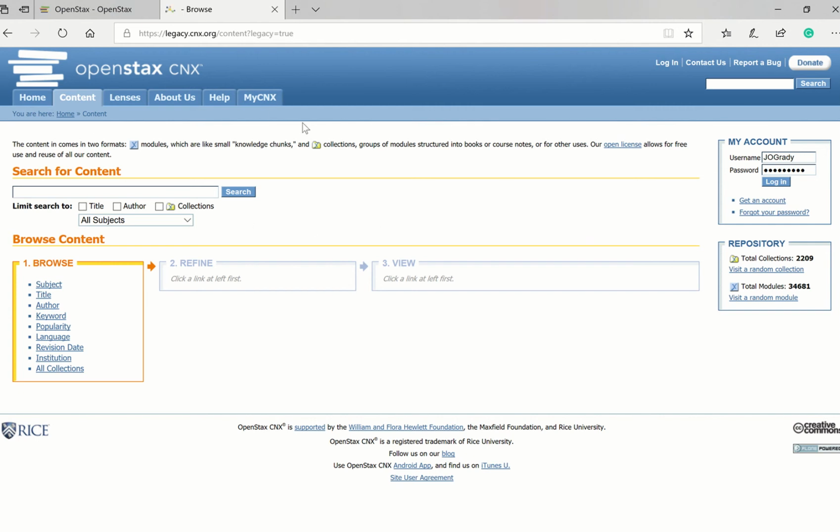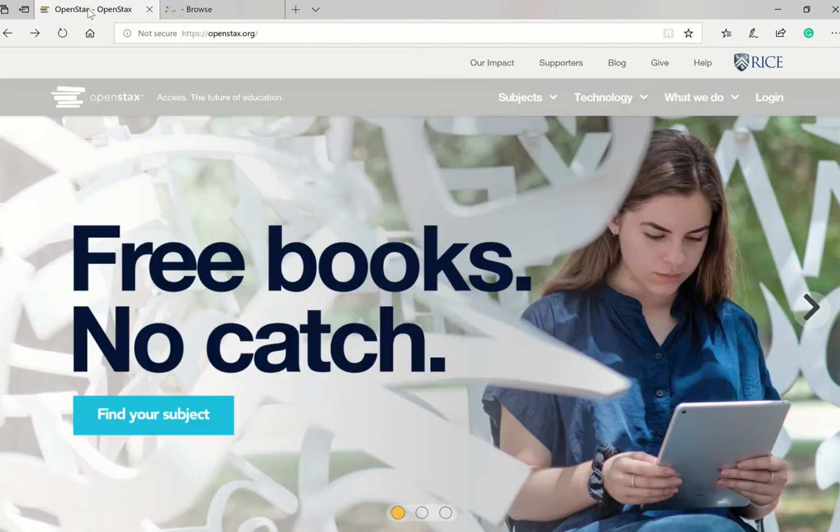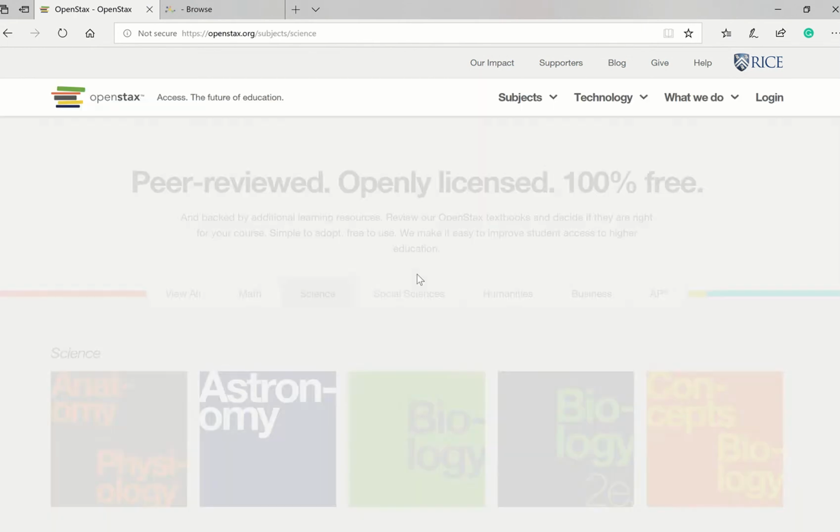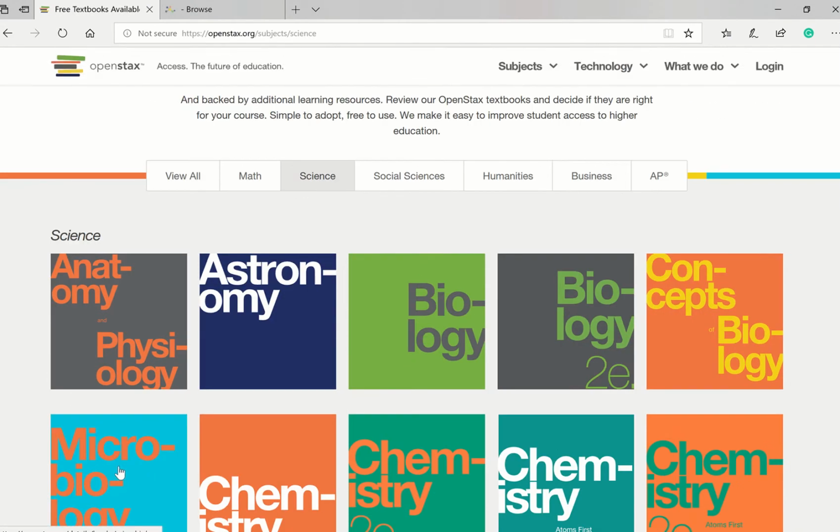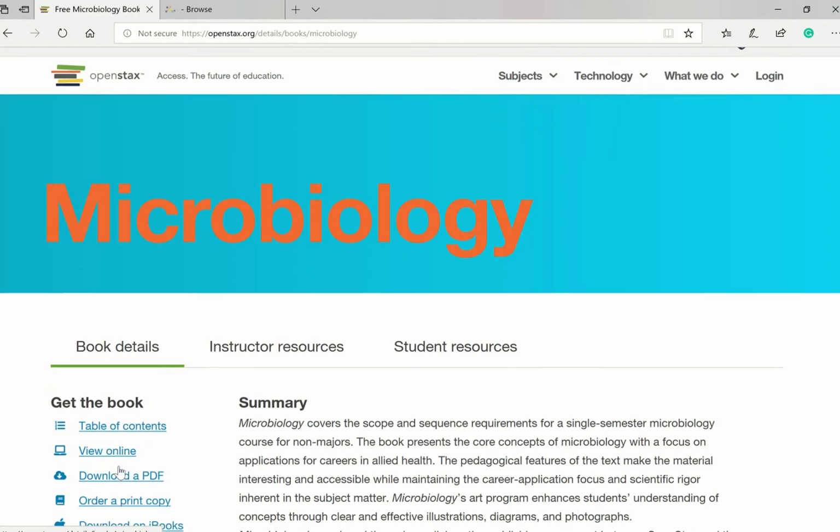Once you log in and are ready to go, you want to go into the OpenStax website and select the book that you want to make a derived copy of. So today let's open up the microbiology book. Click View Online.